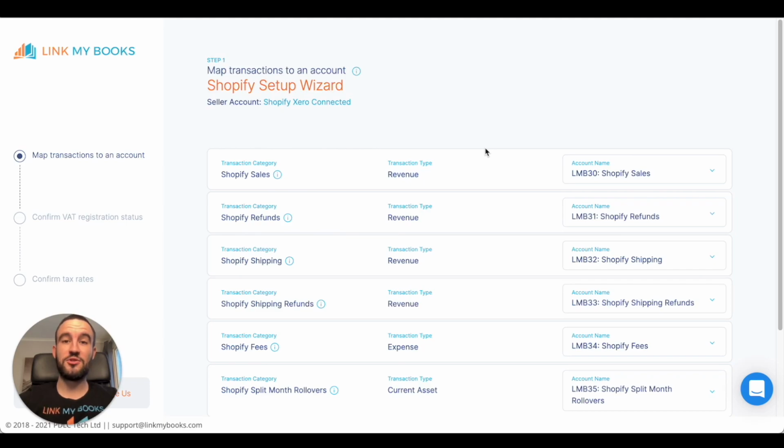Okay, so now you have your sales channel connected and also your bookkeeping channel connected. And the next step is to complete the account and taxes wizard for Shopify. So here we have a Shopify account connected to a Xero account.